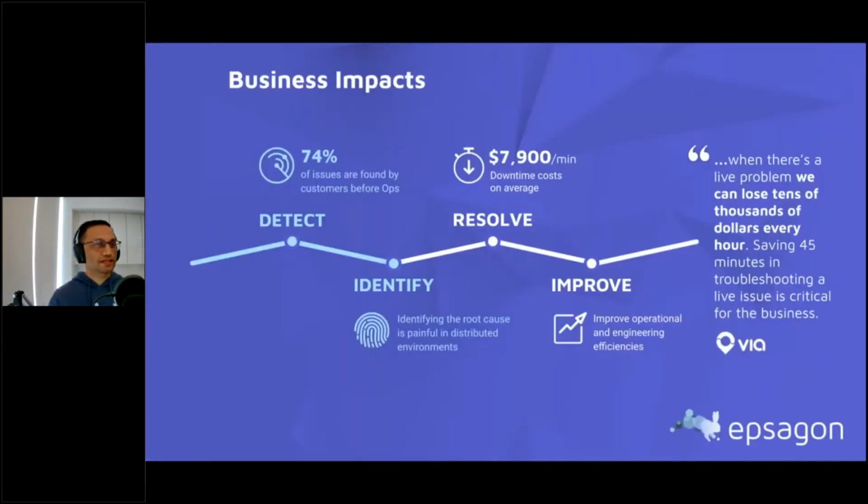If you consider a business use case, as you can see, almost three quarters of the errors are found by customers before an operations team can find them. Also, every minute of downtime costs companies around $8,000. These are huge numbers. So how do you reduce these numbers? That's where observability comes in.